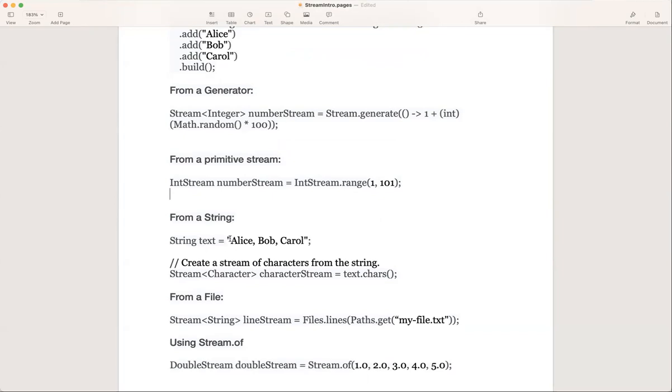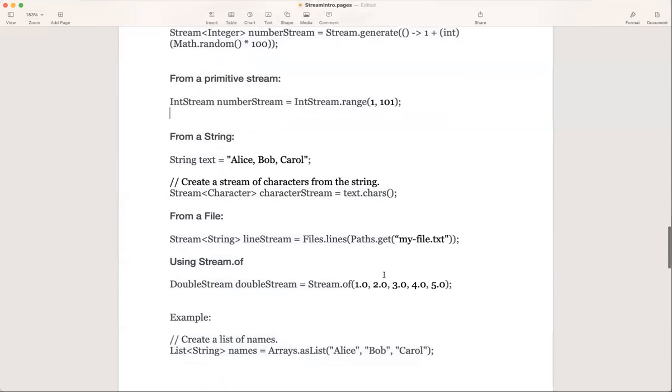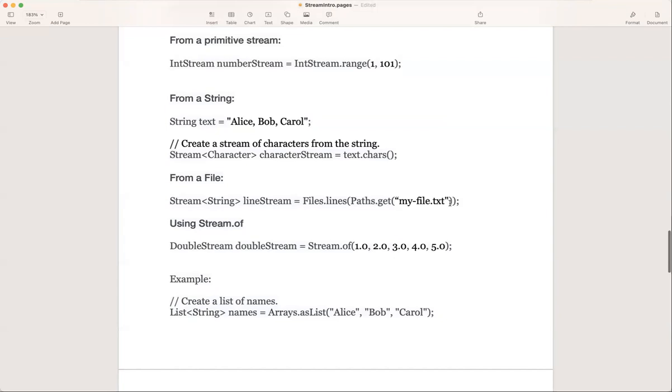From a string, so it's a regular string. You're defining a string instead of an array, and then you have a character stream here, because String has the chars method. Reading files, each line, it's a TXT file. You can process it as a stream. Every line is a string, so it's a stream of strings. Using the static Stream.of method, for example the DoubleStream, you can create it with of, passing in a set of doubles. So you have range, you have of, multiple ways.